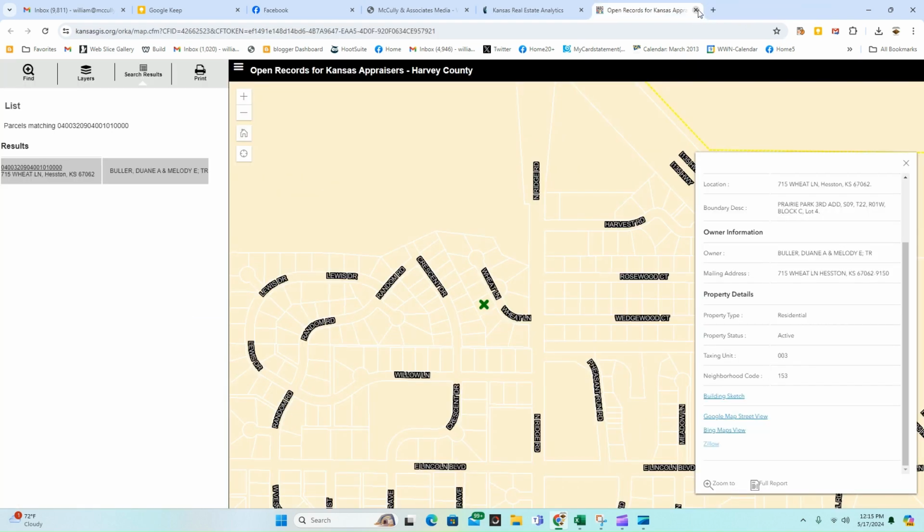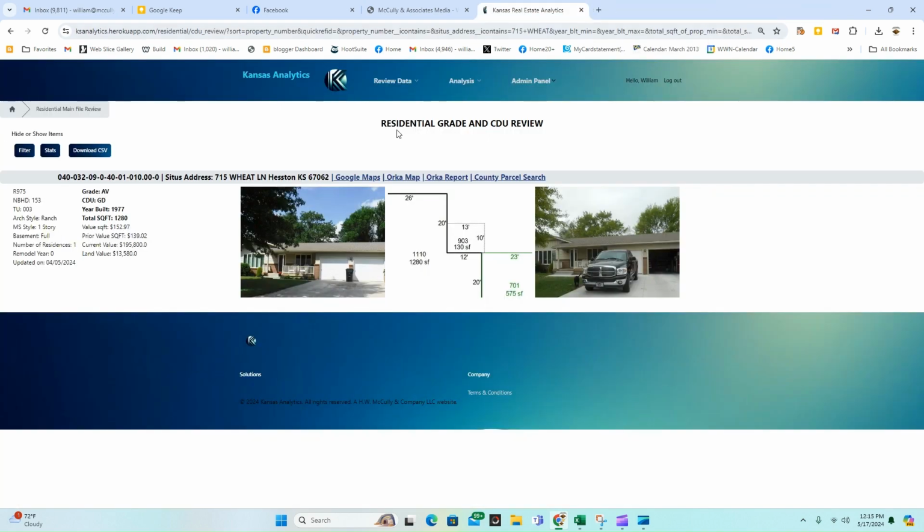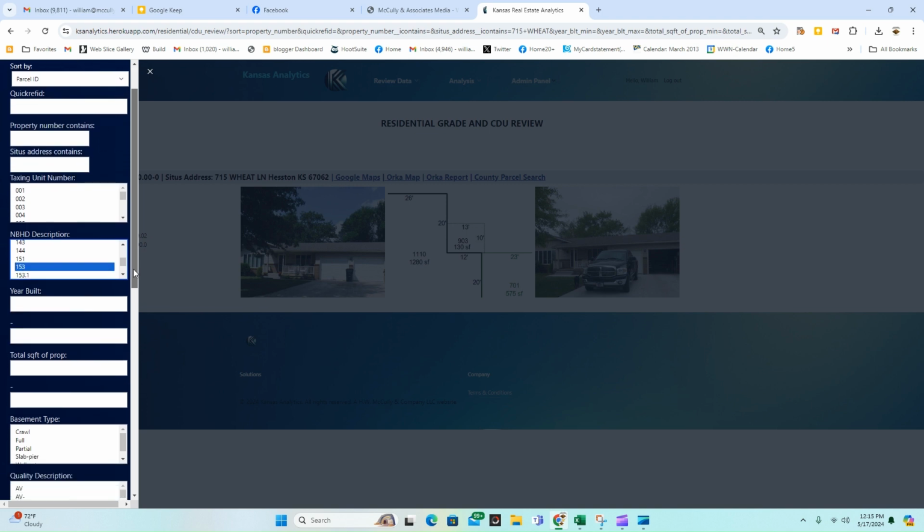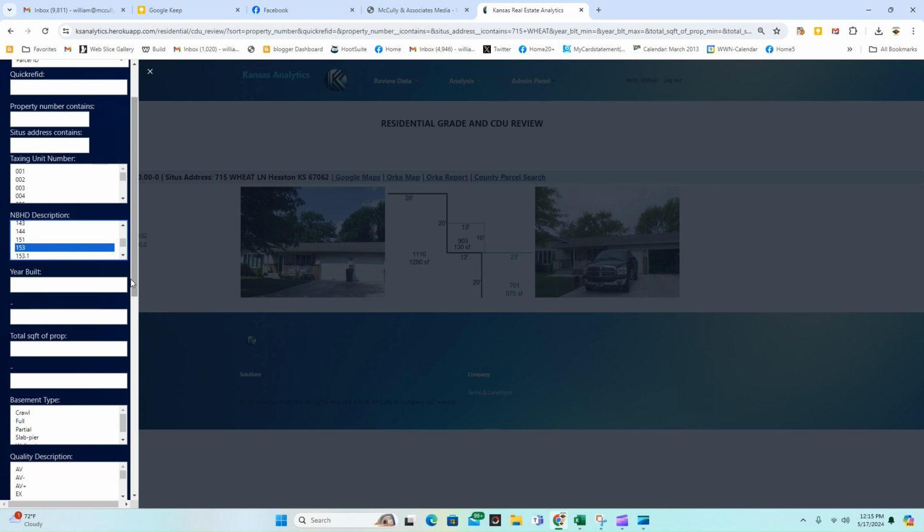Okay, so now we know our subject property. Let's go look at the rest of the population in that particular neighborhood. I happen to know that neighborhood has a significant number of properties in it. It's 153. So the very first thing we'll do is we'll clear this out. We'll go down and find neighborhood 153. And since we know there's a large number of properties, let's go ahead and start limiting our search.